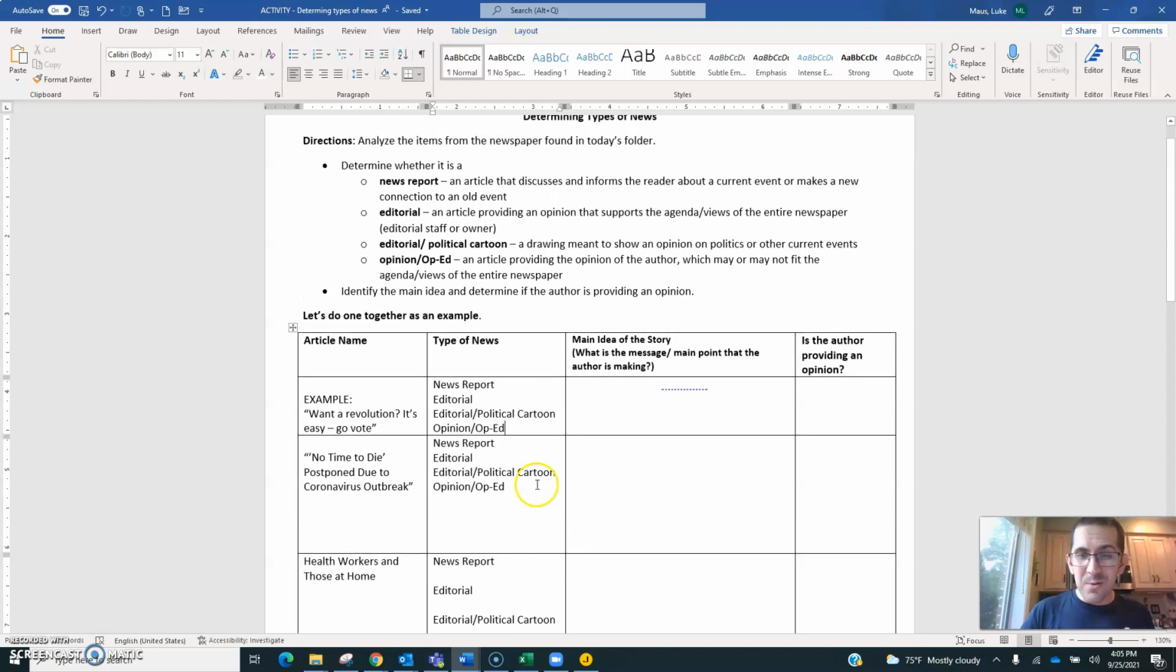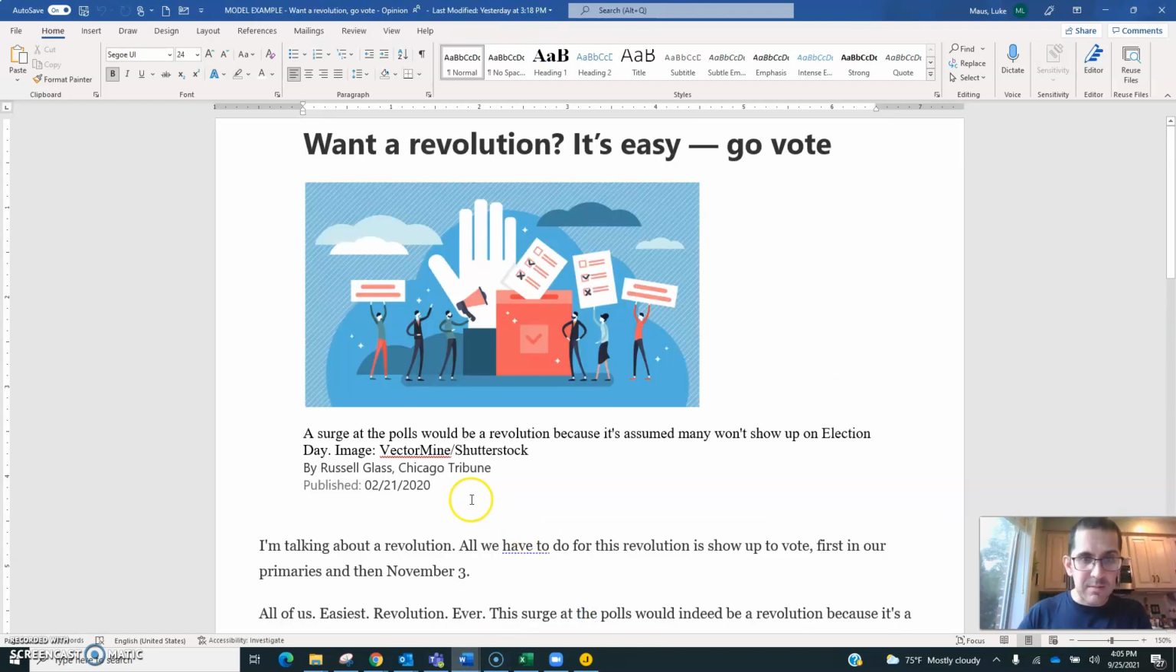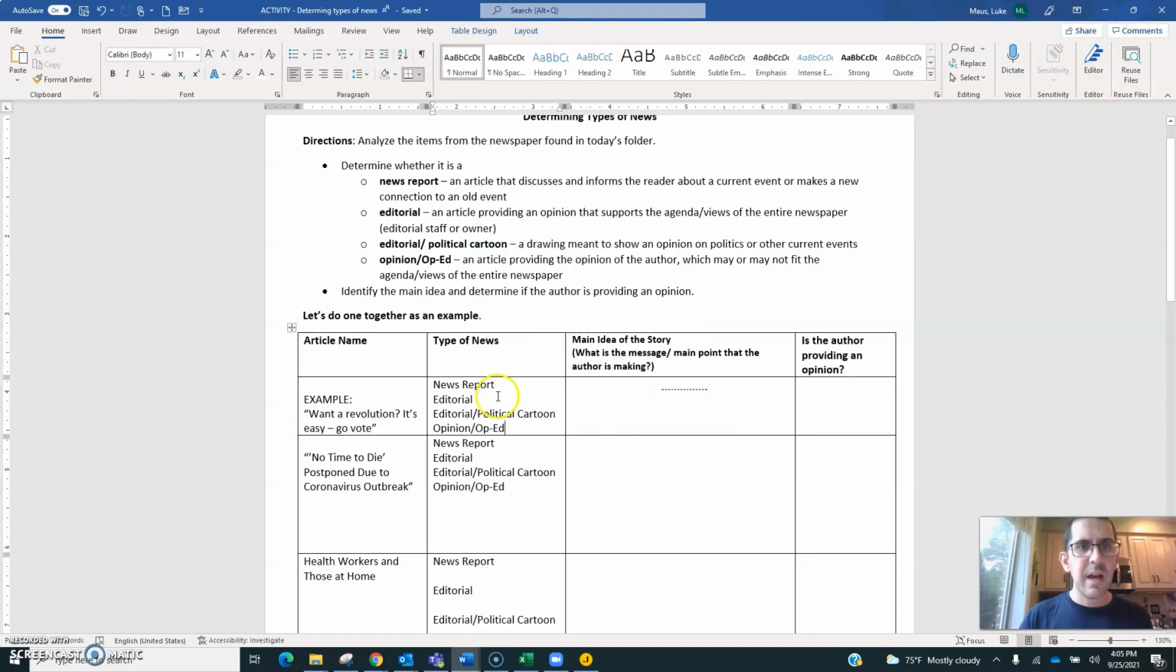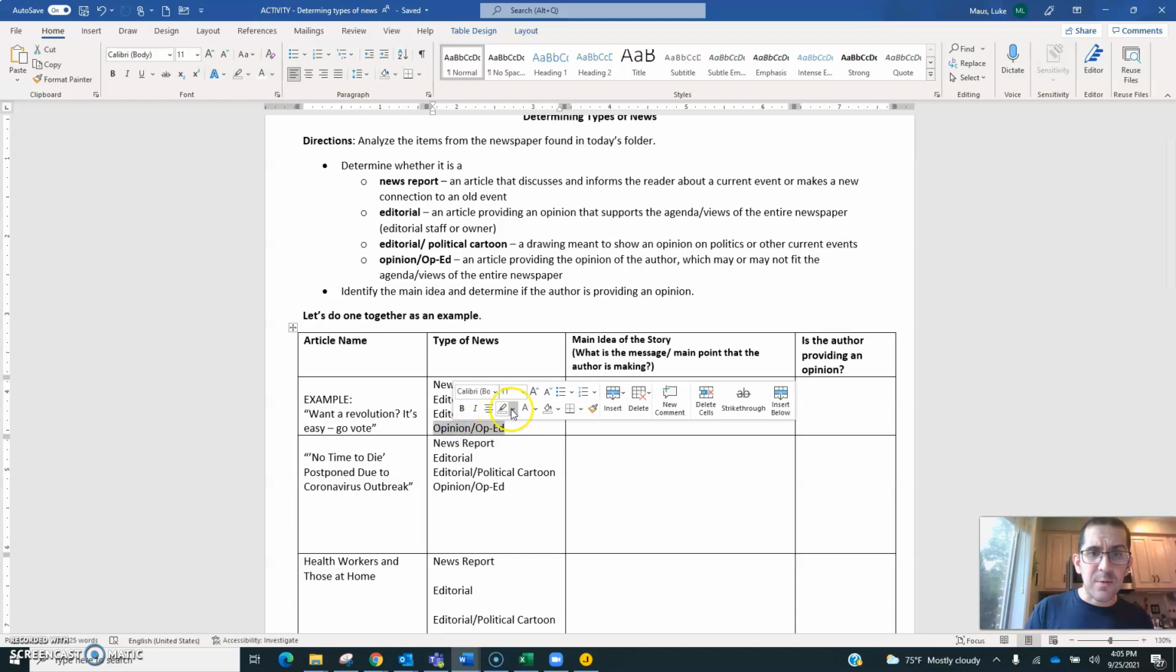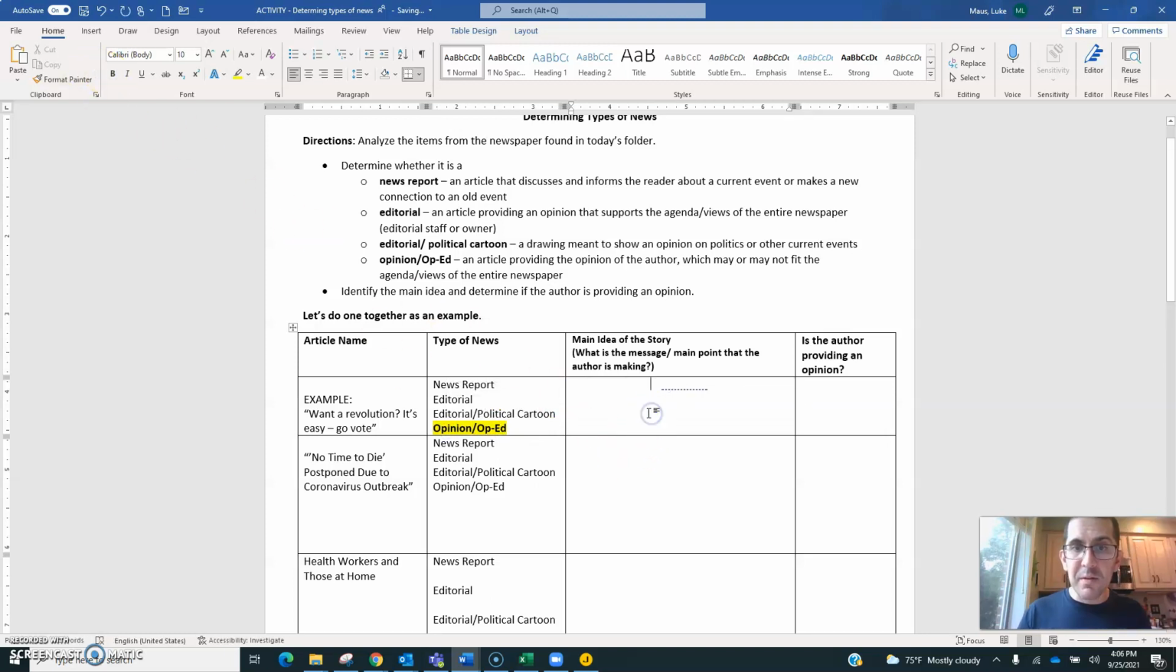I know that's from one particular person, Russell Glass from the Chicago Tribune newspaper. Russell Glass is providing an opinion. It's from a single author, which may or may not fit the agenda or views of the newspaper. So I know that in this model example, this is an op-ed piece. I'm going to either highlight it or bold it. Either way is fine. I know it's an opinion piece. It's the opinion of Russell Glass, the author.